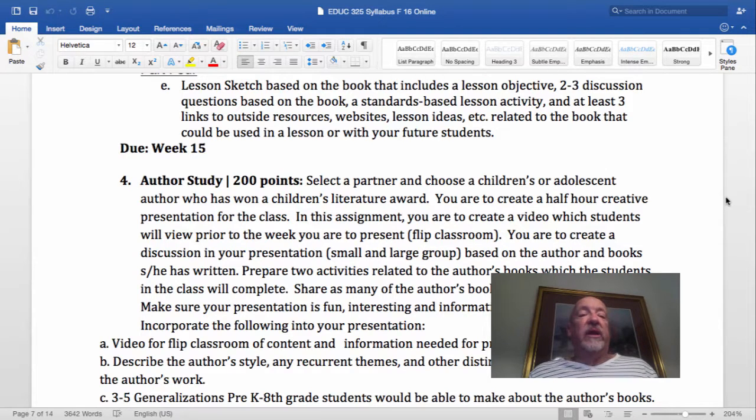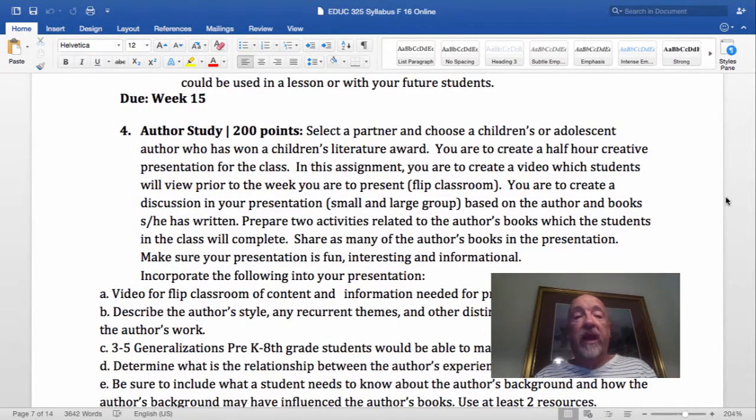The next activity is an author study. You're going, with a partner, to choose a children or adolescent author, and you're going to create a half-hour presentation for the class. But part of that presentation is that you're going to create a flipped classroom video. That's something your colleagues are going to watch before your actual presentation. And you'll see some exemplars of those in the page for the author study.